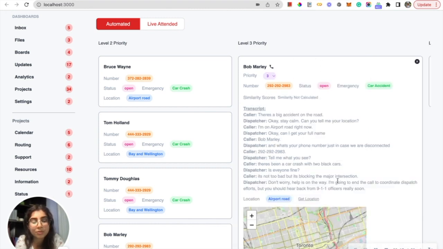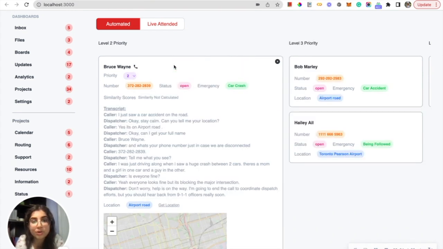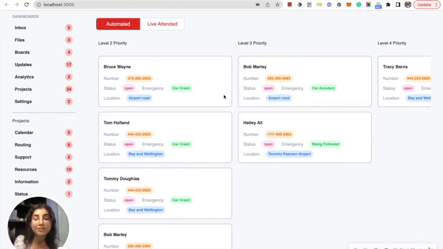Both of them, if you read their transcripts, are slightly different, but neither of them is in the accident themselves. Bob Marley's telling us there's a big accident on the road, and Bruce Wayne's telling us that he just saw a car accident on the road as well. So it's slightly different, but also very similar. A dispatcher would be able to quickly identify that these are the same emergency. They're both providing information regarding the same issue on the road.